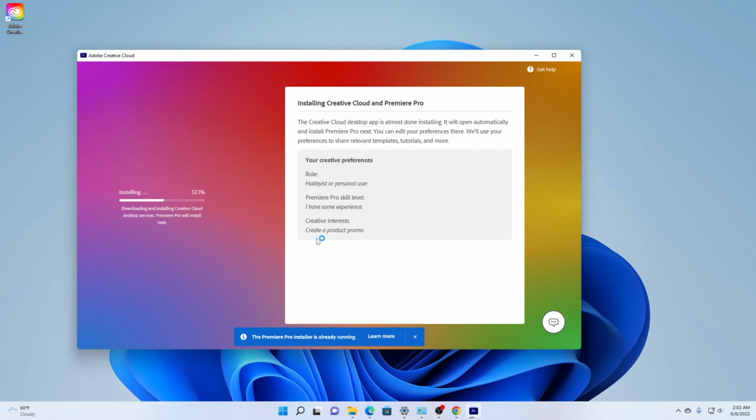So yeah, we're gonna let this finish off. It's slowly moving through the installing process. Very slowly. I mean, it's 55%. It goes in spurts. Like it jumps and then it jumps more.